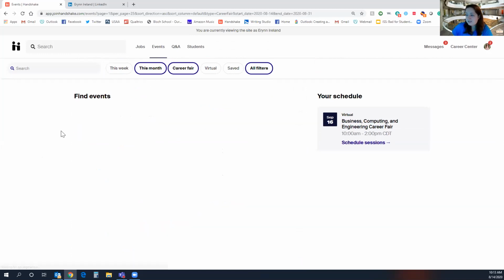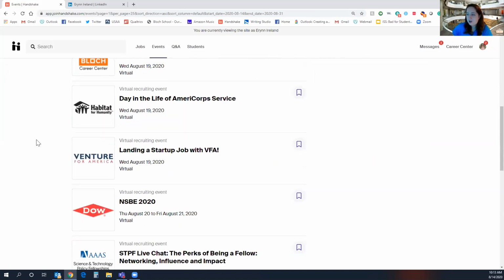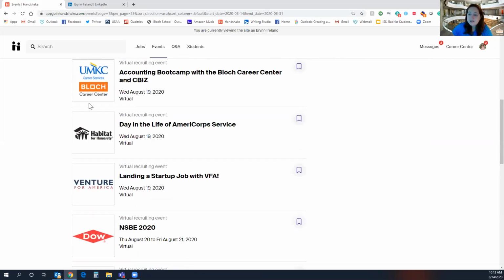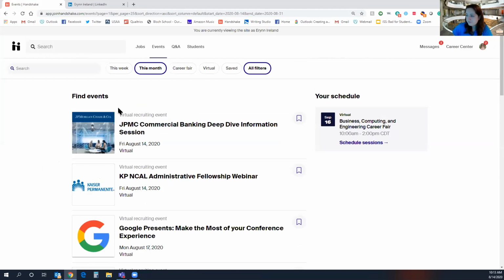And then you can even sort by month. Unclick career fair, and you can see all of the different things that we have. So if you're an accounting student, next week we have an accounting boot camp with CBiz that you can attend. Anything that has this logo is basically a Block event or a career center event. All right. What questions do you guys have about Handshake that I can specifically get into?